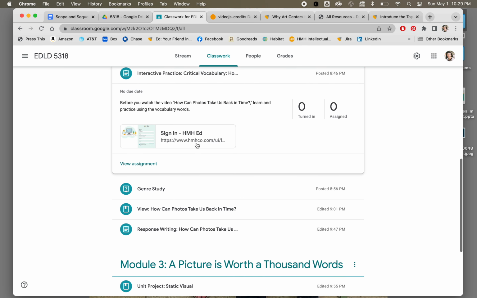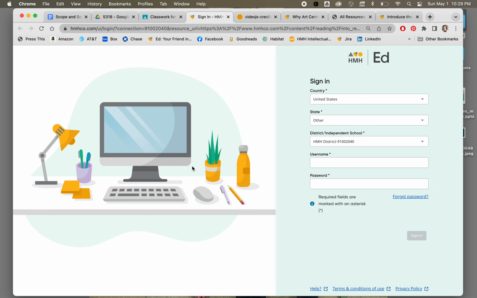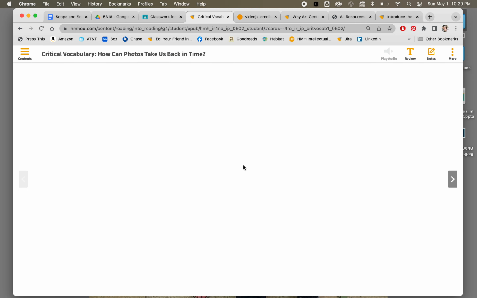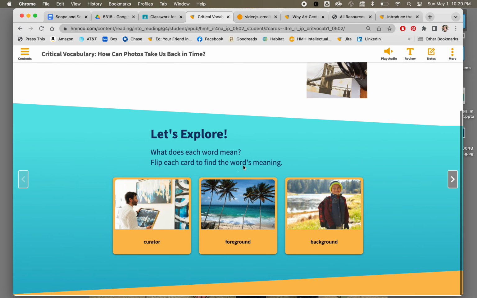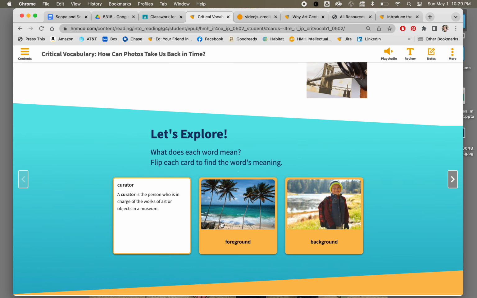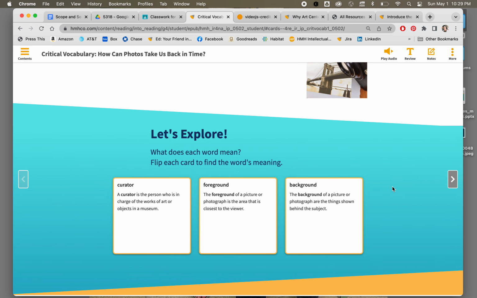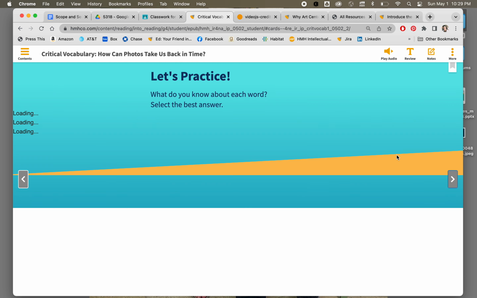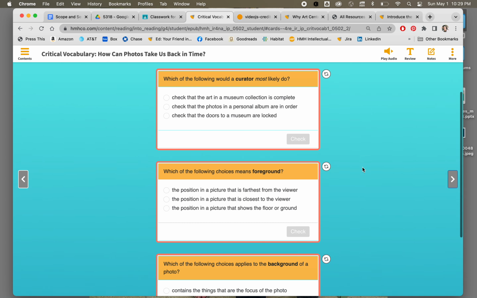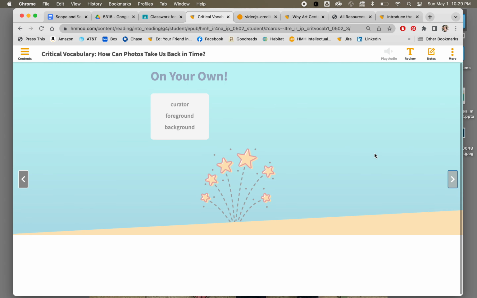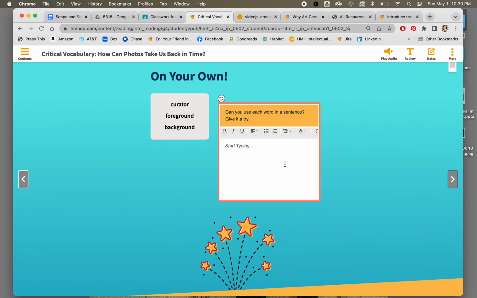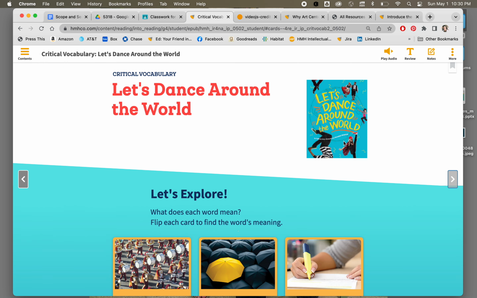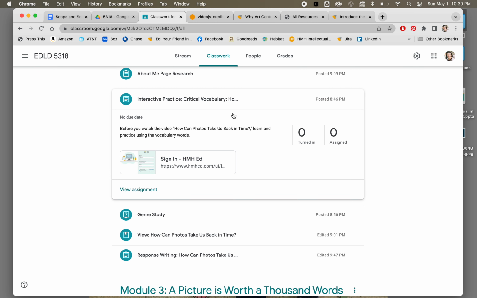Then for this selection, I have an interactive vocabulary practice activity. Once again, I have the single sign-on issue. But as you can see, it's an interactive practice activity that introduces them to the critical vocabulary in this module selection, which is how can photos take us back in time. And they practice with each word and just get used to what each word means. There's a quiz, and then there's a little short answer writing piece that they do.